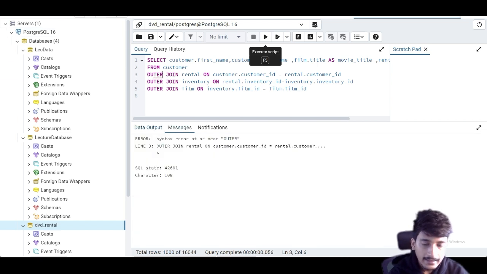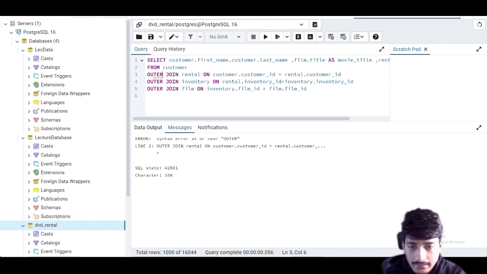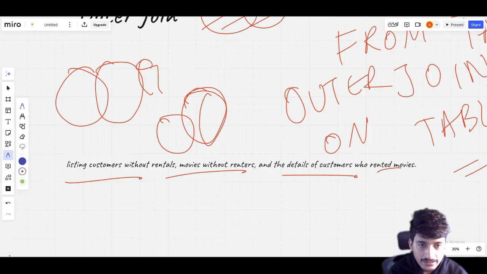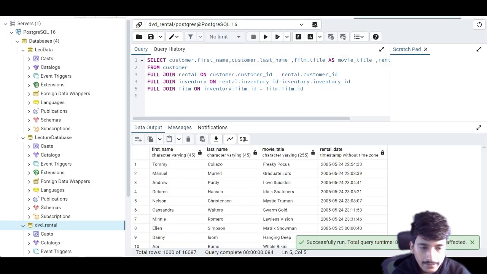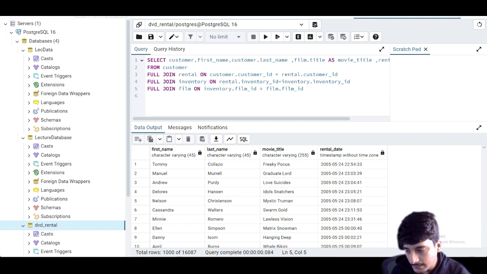When I run this, I get a syntax error. What it means is that here it should be a full join statement, my mistake. Instead of outer it should be full join. Basically outer join is another name for full join statement. And here you get all the columns that contain all the movie rentals without any rental names, without any movie names. So it contains all the movies without any connection between them. It's basically a union of those.